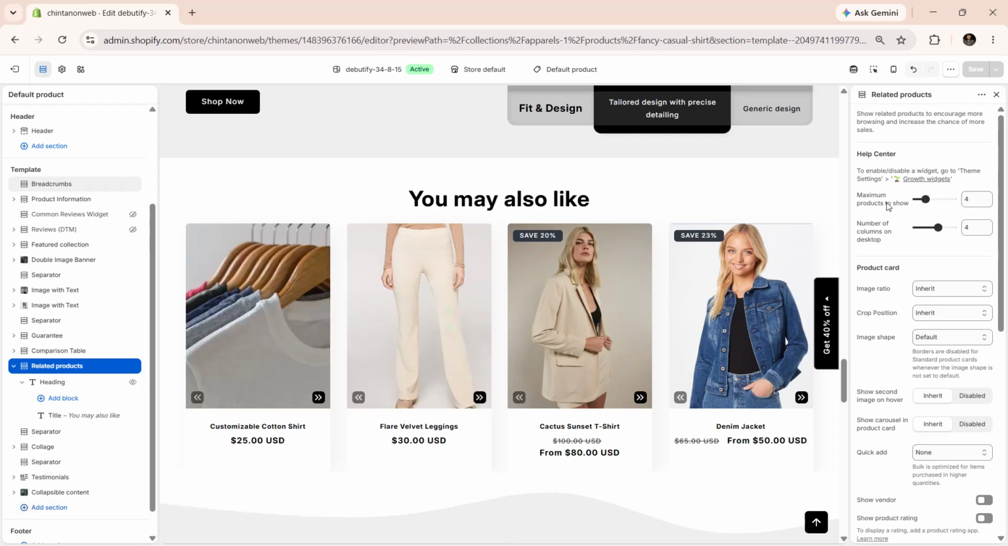You can choose the maximum number of products to display, ranging from 2 to 10 products. Set the number of columns on the desktop from 1 to 6, depending on how many products you want per row. Choose an image ratio to control how your product images are displayed throughout this section. Available options include Inherit, 16 to 9, 3 to 2, 4 to 3, 1 to 1, 3 to 4, 2 to 3, and Circle. Select the ratio that best complements your product photography and creates a consistent visual layout.